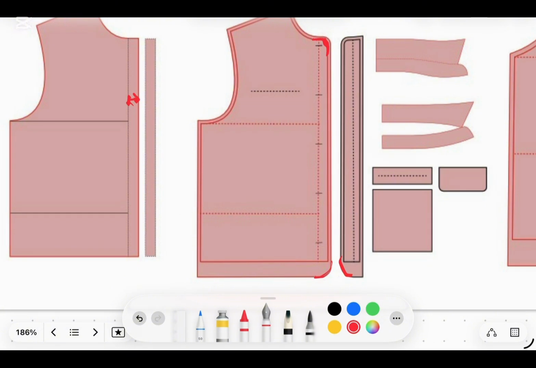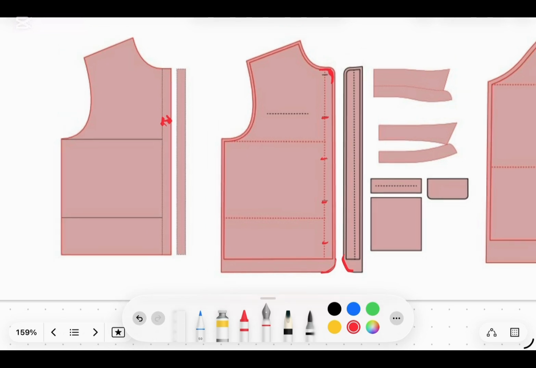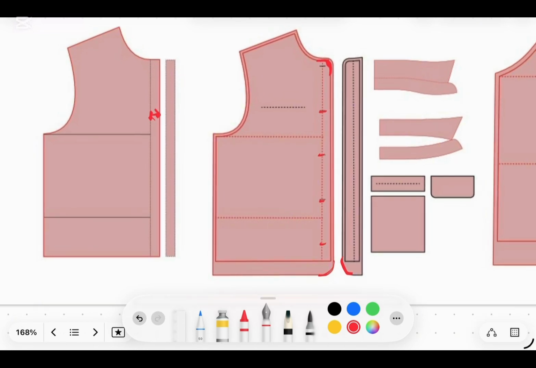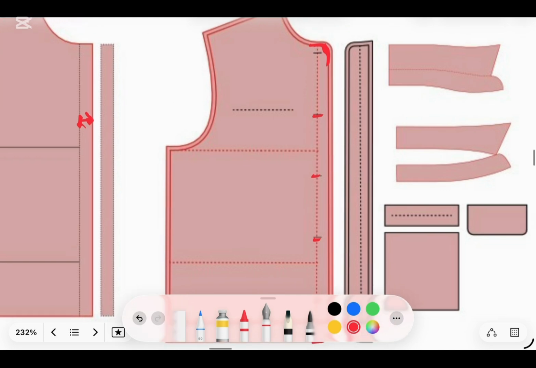Trace out the button stand and add seam allowance. Of course, indicate the placement of the buttons and the buttonholes. I can't believe I forgot buttonholes. And of course indicate where you want the flap to be, right? That's that for the front piece.